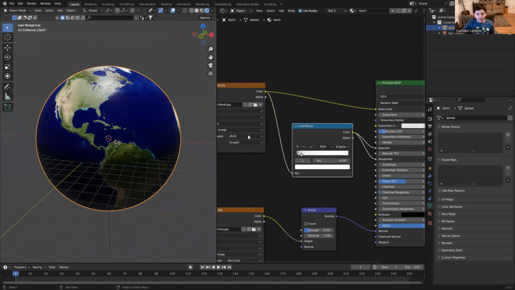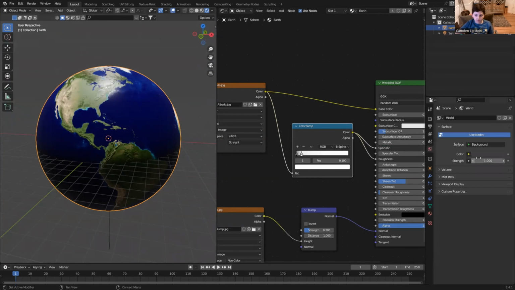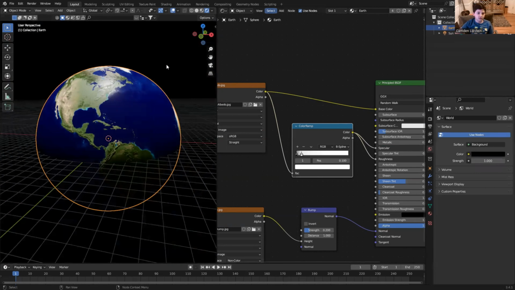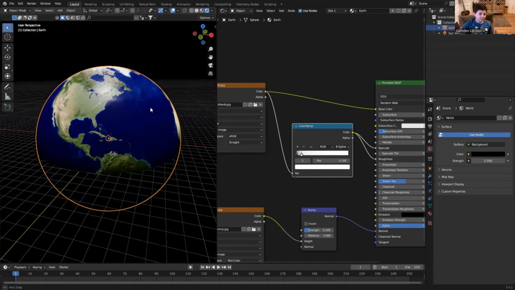That's good. But we're kind of in gray oblivion, so go to the world tab, change the color to black. Now it looks way better.